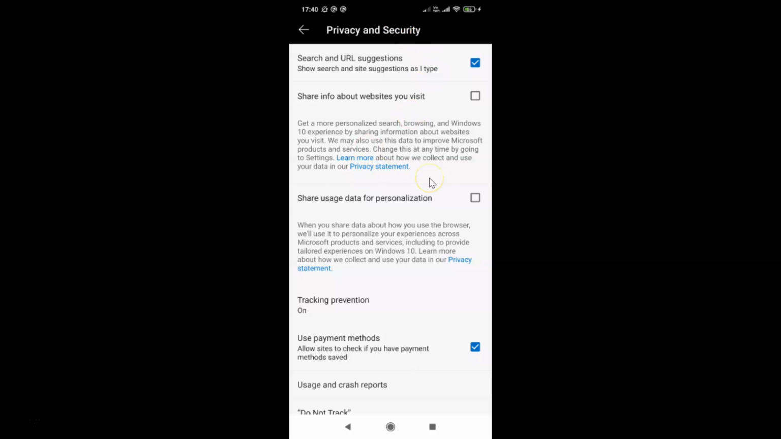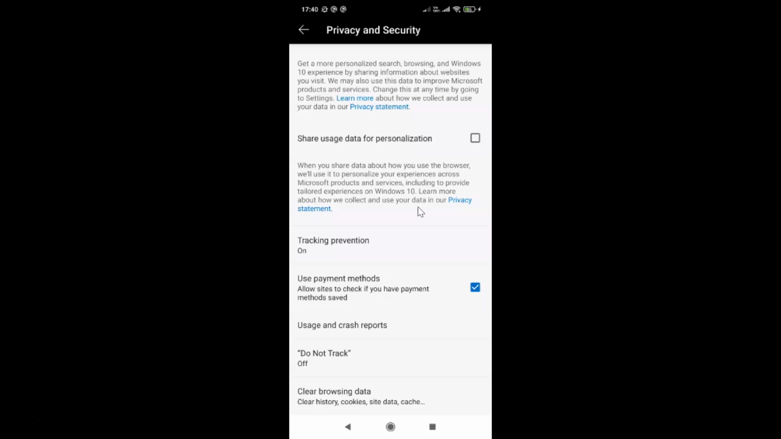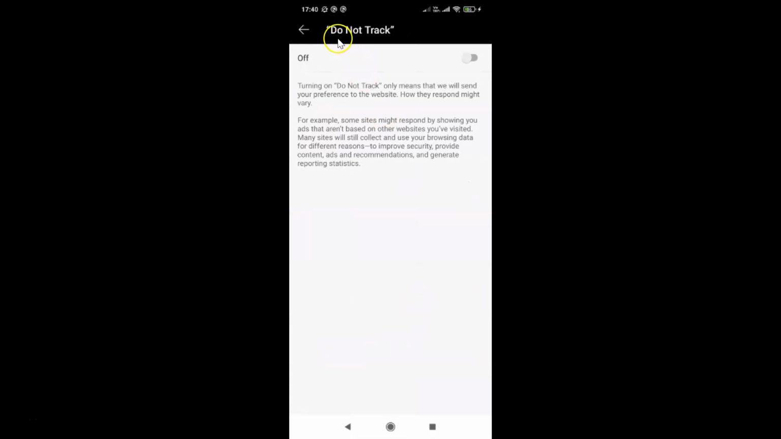This screen opened, and on this screen you have to scroll down at the very bottom, and you can see here we have this option do not track. So currently it is set to off, so let's turn on this. So just tap on this do not track, and I have this do not track.